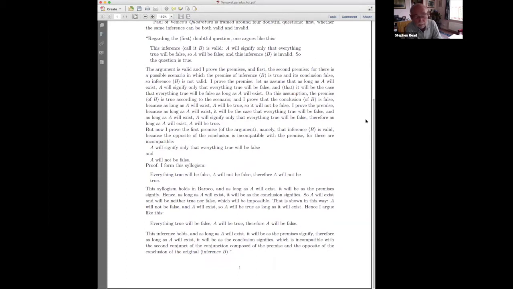That's what do we call it? Not exactly an acronym. Shorthand that the medievals had for referring to the form of a syllogism. It's an AOO, universal affirmative first premise, particular negative second premise, particular negative conclusion. So the syllogism holds in Barocco, so it's valid. And as long as A will exist, it will be as the premises signify. Hence, as long as A will exist, it will be as the conclusion signifies.